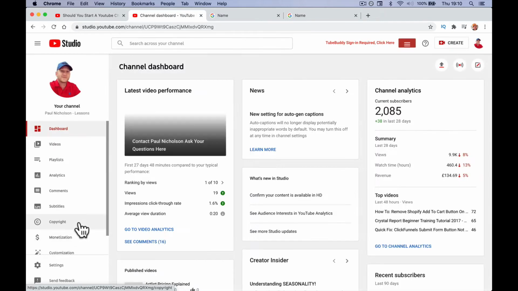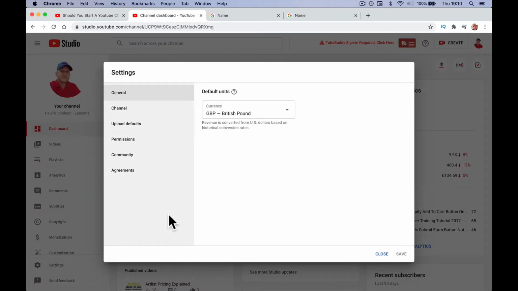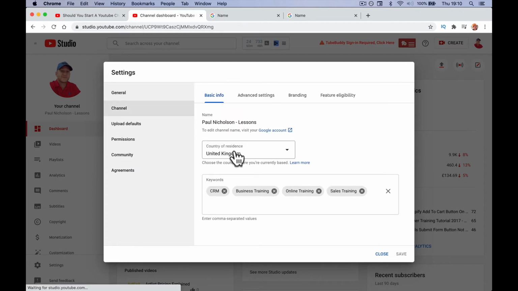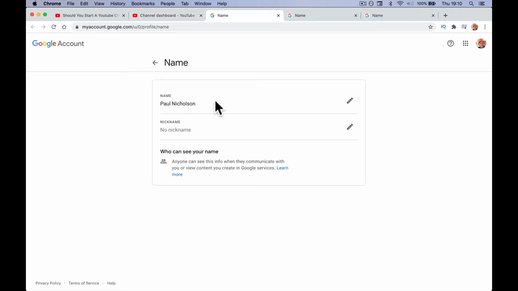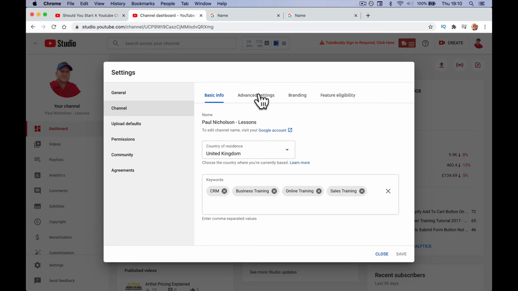Again go to settings, like you did before. But this time it's a bit funky. If you change the channel and go to Google account, it's going to change your main account. You don't want to change your main account. You want to change the brand name. So what you have to do on this version is go here.